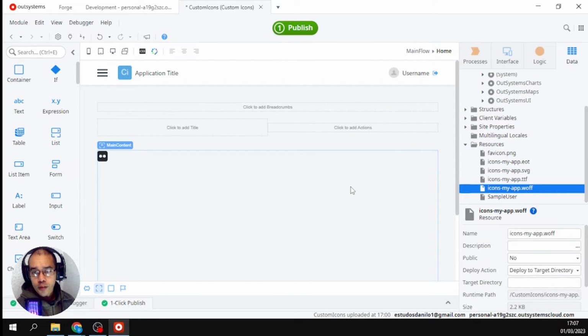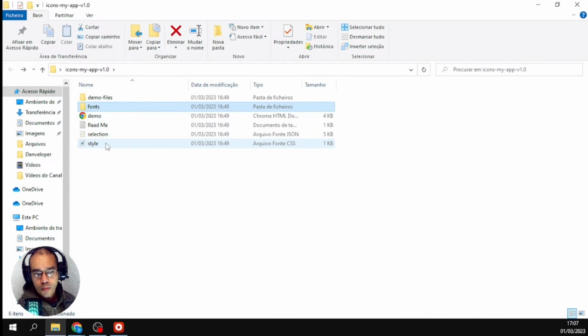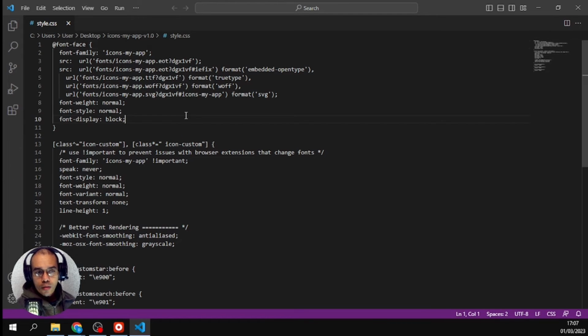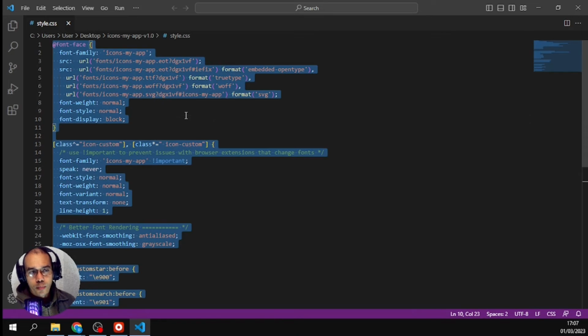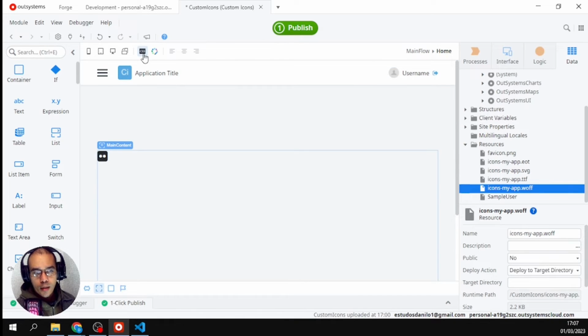We need CSS, which will call these icons into our screen. Come back here in your folder, come here in this file and open it in some text editor. I'll give it 2 clicks to open it here in VS Code. When you have opened it, select all the text, and copy all of it. Come back here to your server and click here on the CSS button.